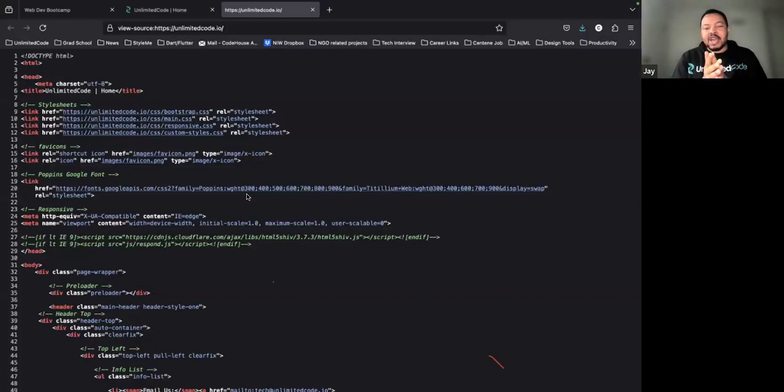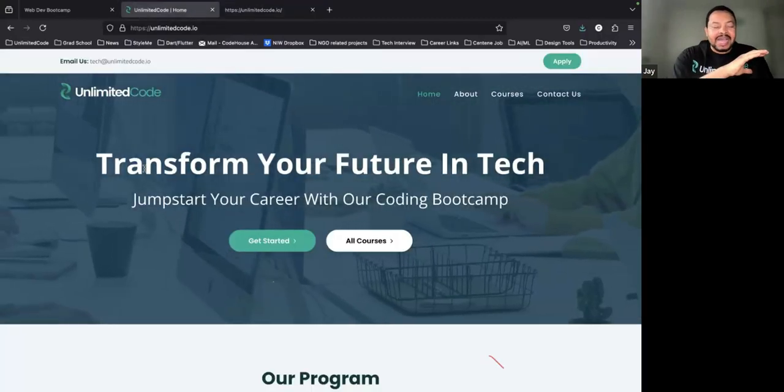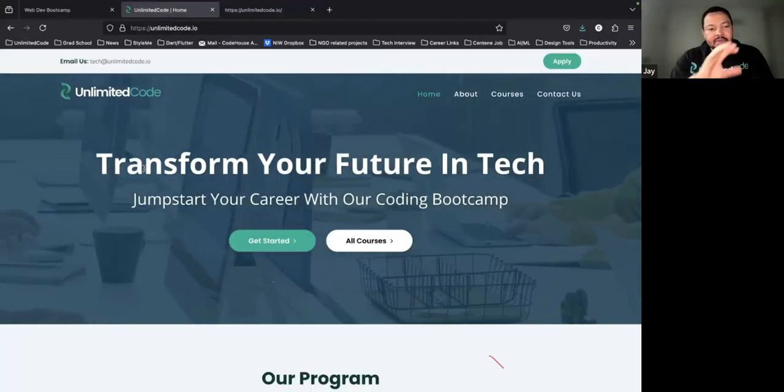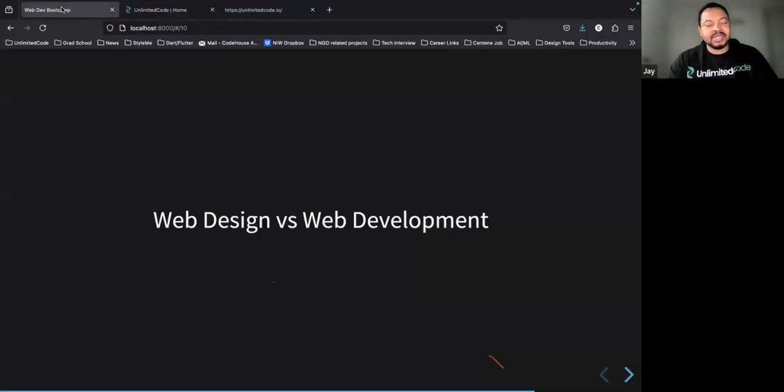Of course, we can talk about JavaScript, CSS, all the other technologies that you can use alongside to have a fully functional web application. But as a general overview, we have a designer or a UI UX person designing.